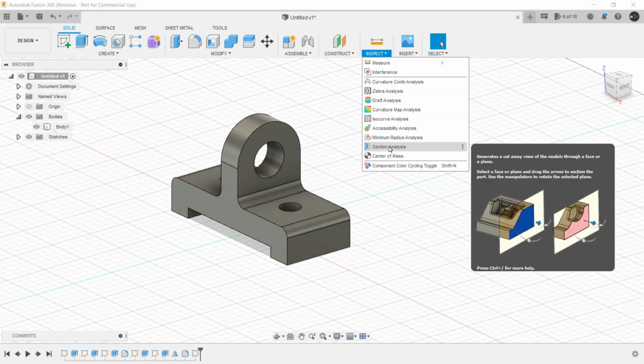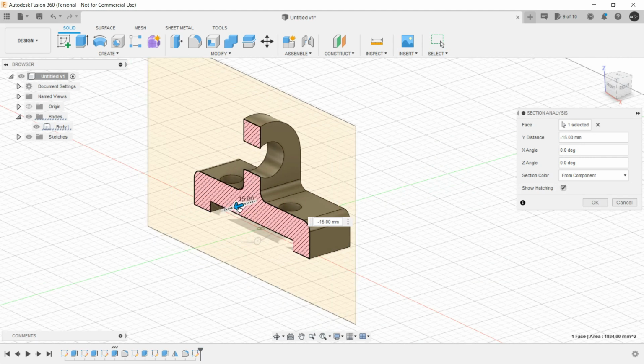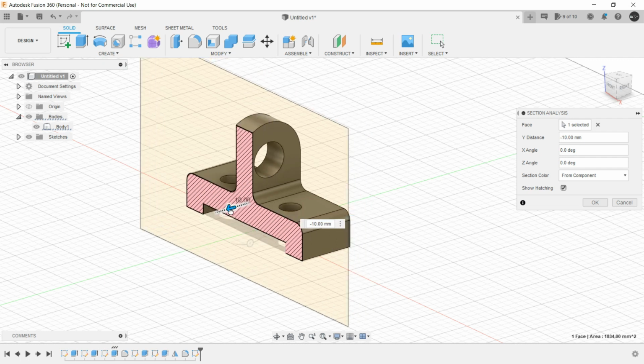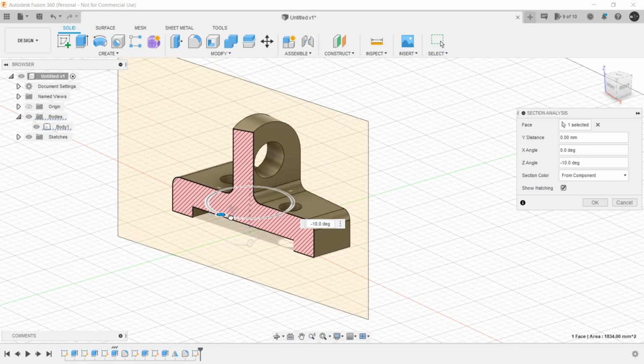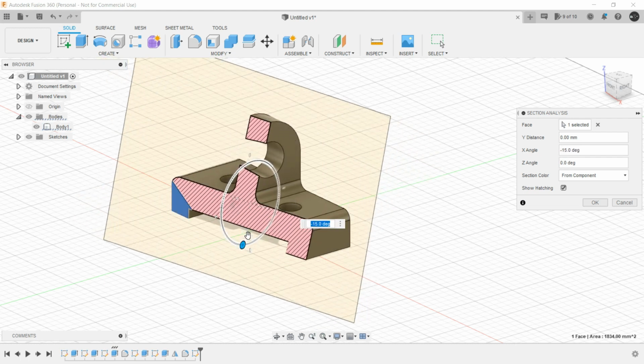Next is Section Analysis. This we have seen while we were discussing sweep and loft. Just invoke this, select any face, and then you can have a sectional analysis of your 3D model. You can provide any inclination as well, in any direction, if you want.